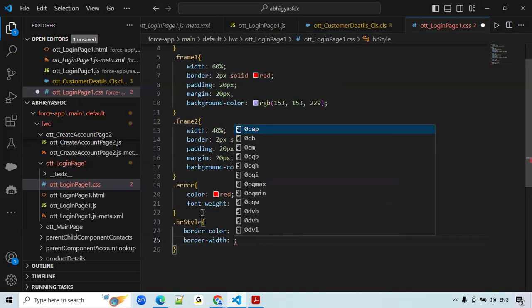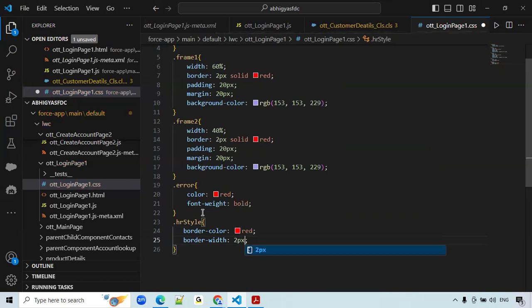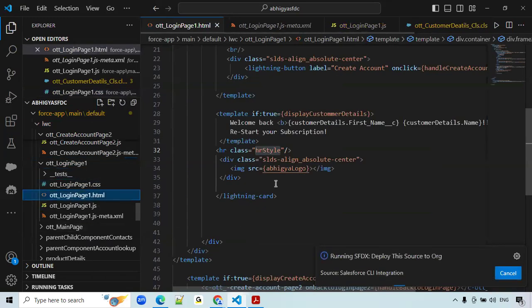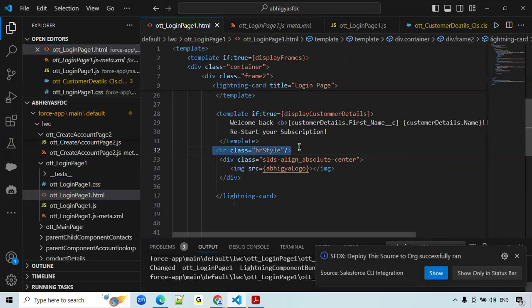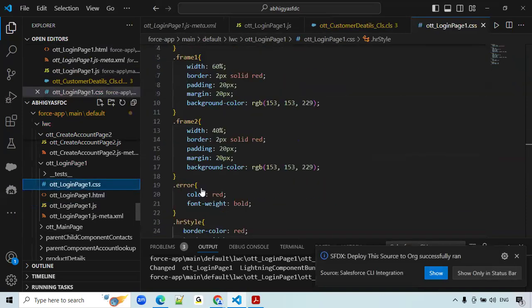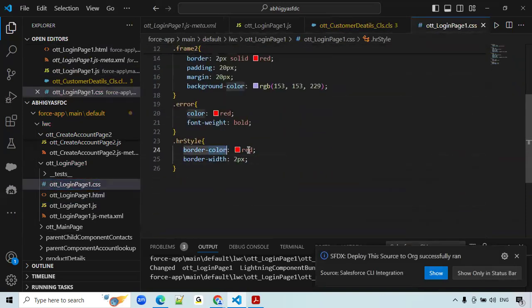We can give as many pixels as we want. I am giving 2 pixels here. Let's save and deploy this. The horizontal tag is an HTML tag, so we can use it directly. In this we are using the class. In this class we are giving border color red, and border width is 2 pixels.